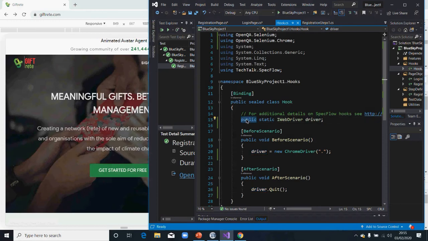If you say private, you cannot call it in a class that is not Hooks; basically, you cannot use it from any other class. But because it is public, you can call it in different classes. It is also static. Static shows that you don't need to instantiate the class, so you will still be able to get this driver. What you just need to do is say Hooks.driver.